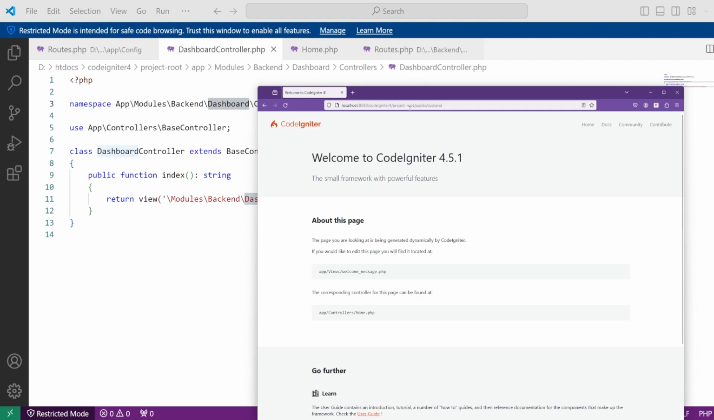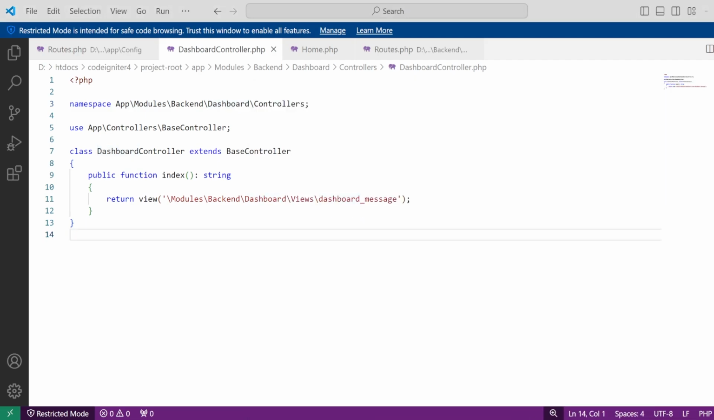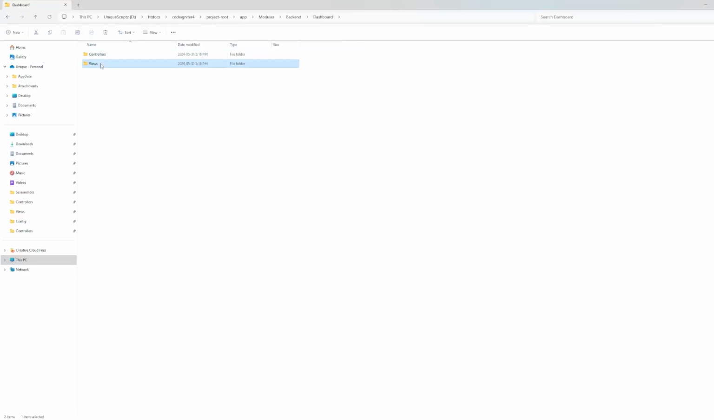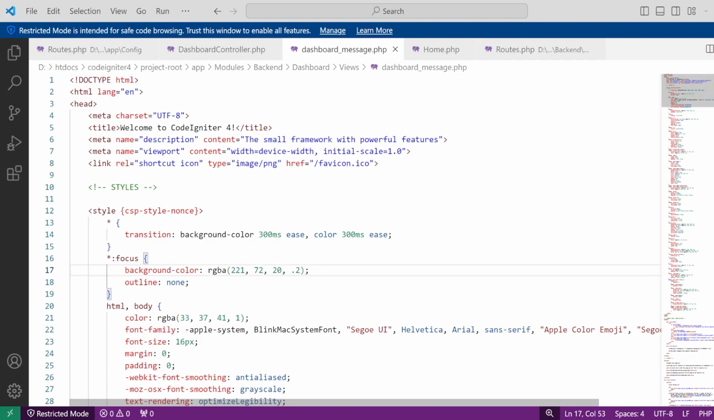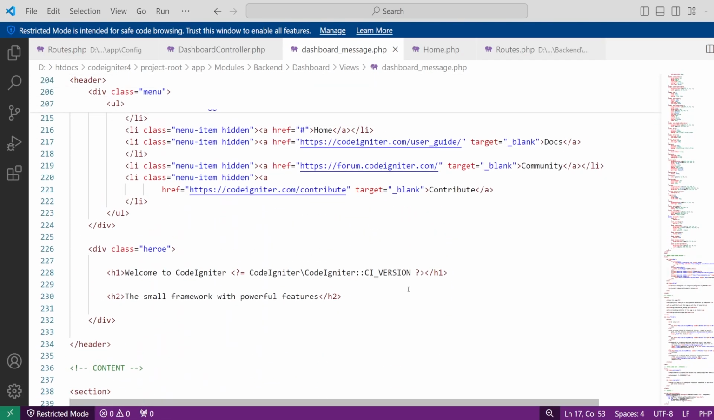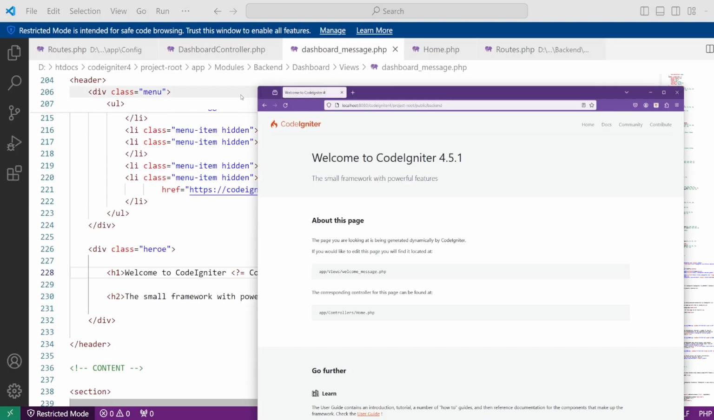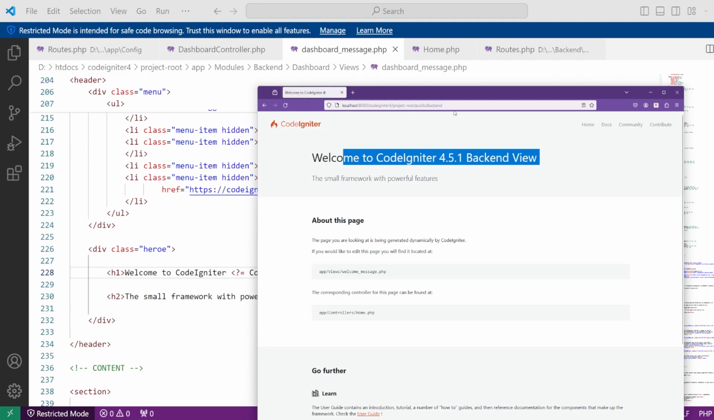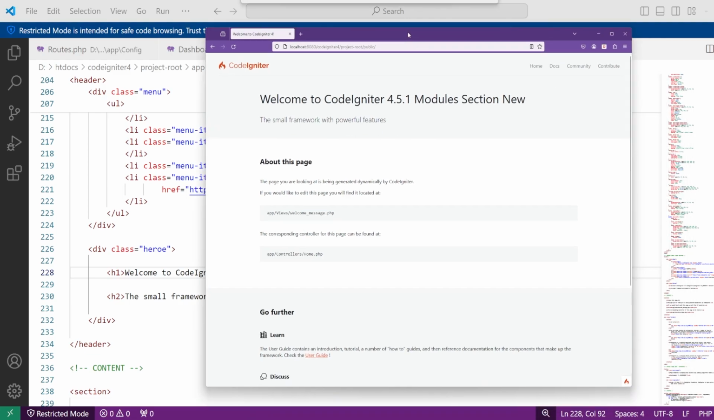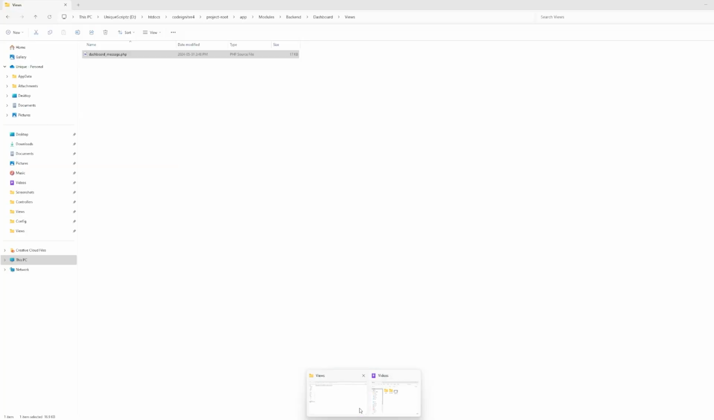And you can see it worked properly. It's calling from the backend, and the view is this one, it's changed. Now I'm going to change the heading to backend view. Refresh it. Now our backend is backend view, our front end is module section view, and we are using our modules and not the default views of our CodeIgniter.